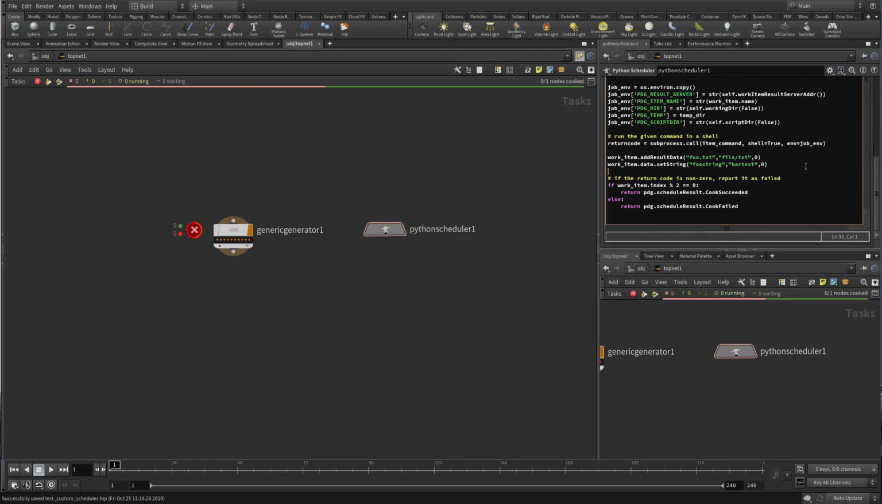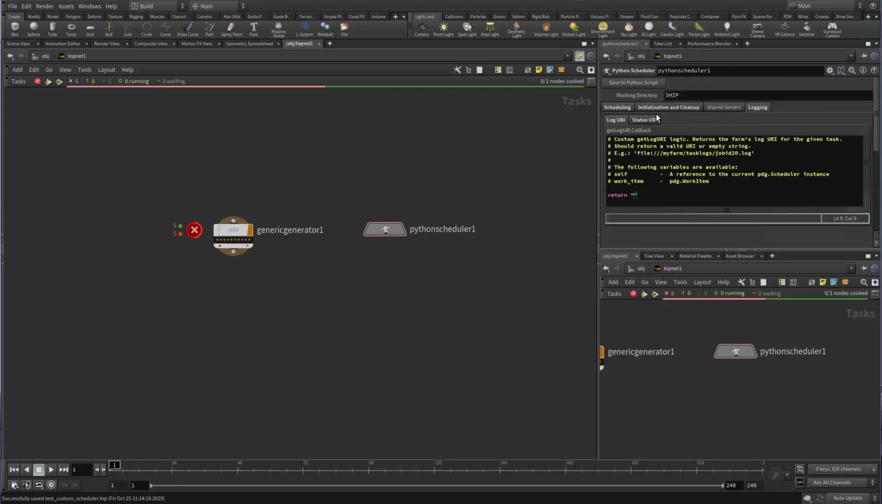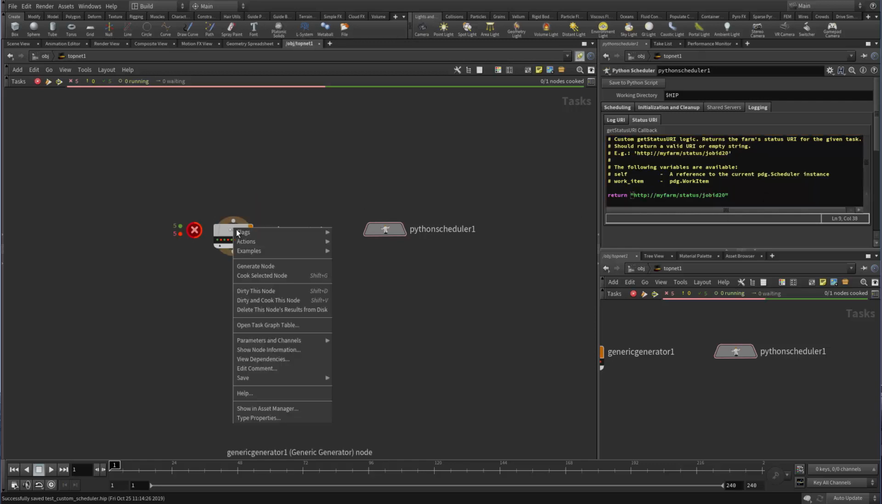Maybe one last thing. If we go back here and go to the logging bit, let's attach a little bit of text to the status URI, so we have actually something to click. I just literally copied this bit here and put it here. And let's see what happens. Dirty and cook.